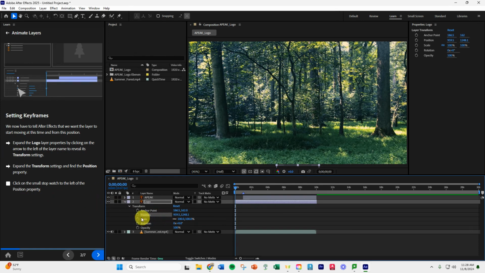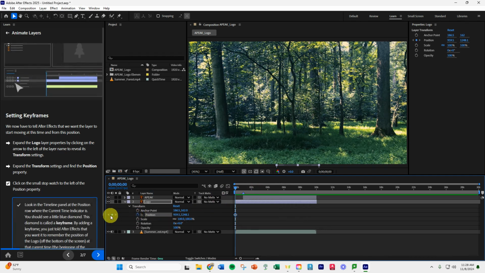Now, what we want to do, in order to start our animation or tell it that we're going to move that at 0 and the position is where we want, is turn on our stopwatch. This is a little icon here. That gives us 2 things. That sets a key, which is this diamond shape here, and it gives us a diamond out in front to say that we are adding that key at 0.